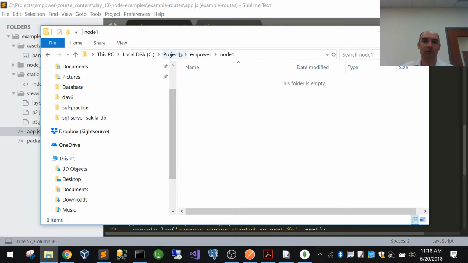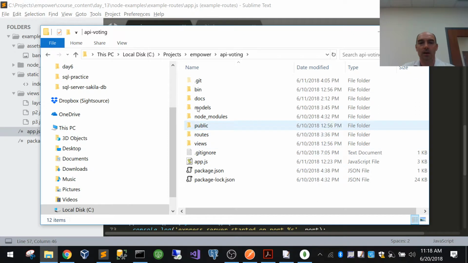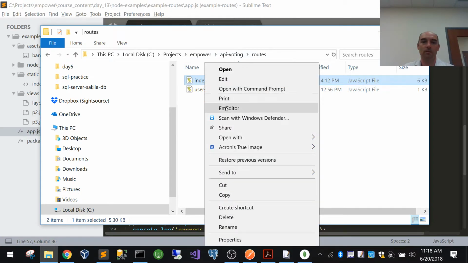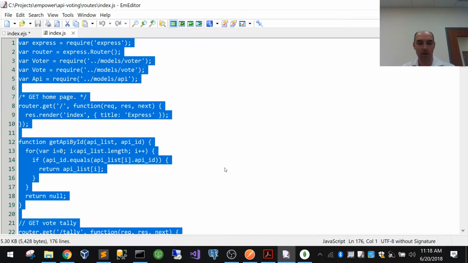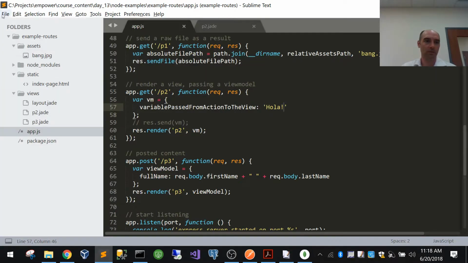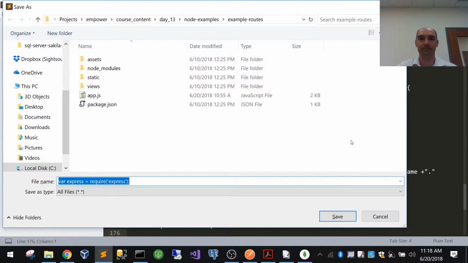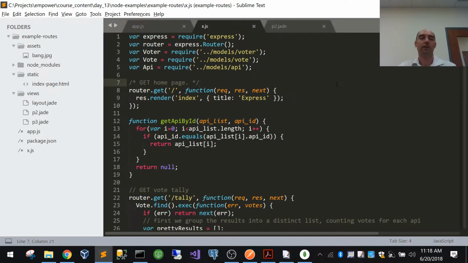Let's go look at the application we're about to build, which is the API voting application. I believe it's in routes, maybe here. Okay. Let me open that in Sublime. It looks prettier. So, Node is going to talk with the non-relational MongoDB database.